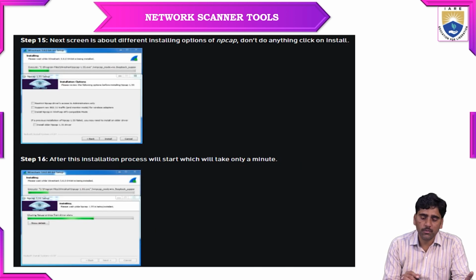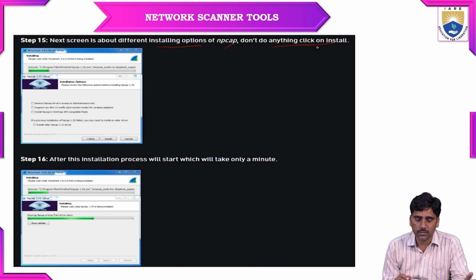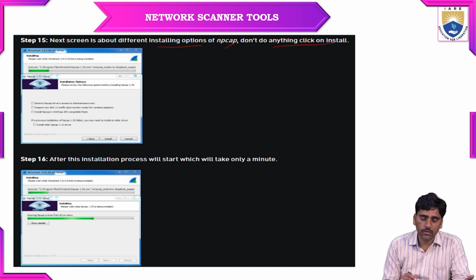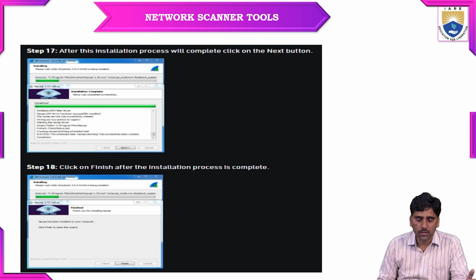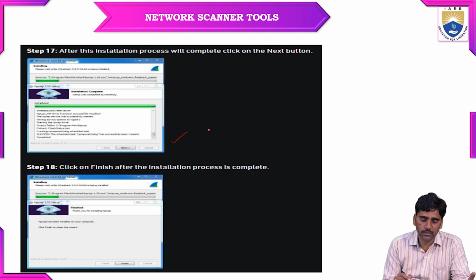The next screen is about different installation options for npcap. So don't do anything, just click on the install option. After this, the installation process will start, which will take only a minute or less. It takes some time to complete the process. After the installation process completes, click on the next button.